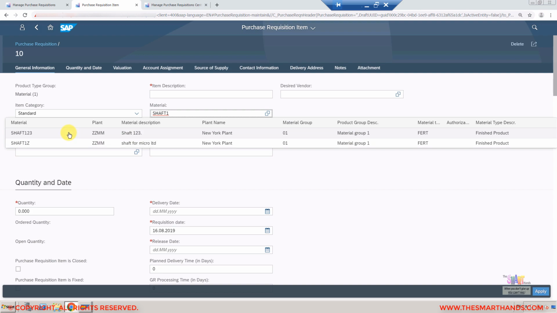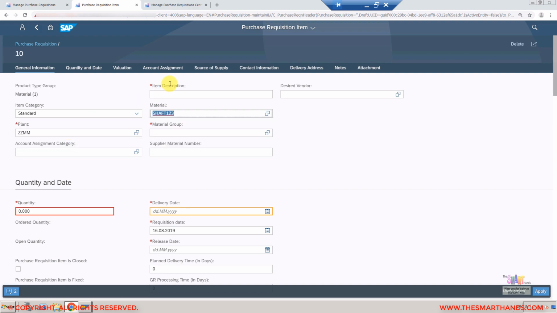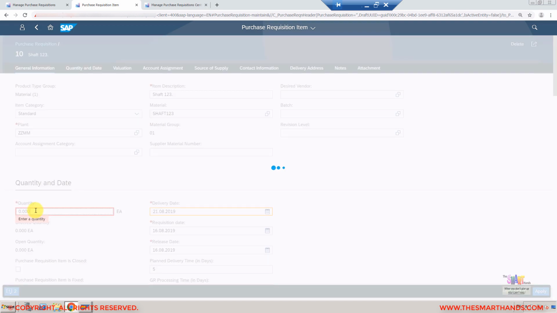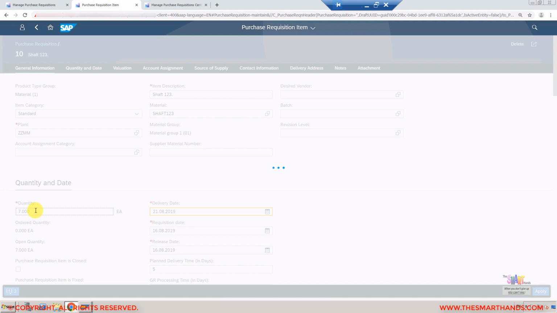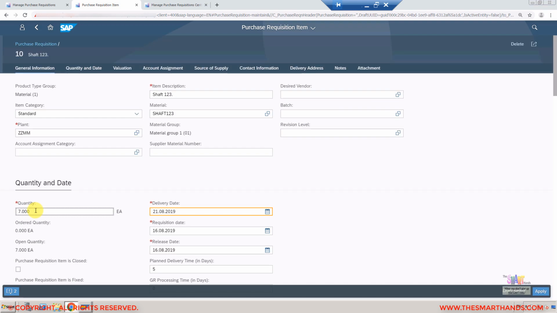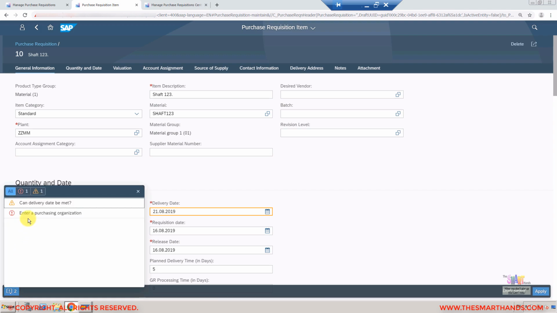So that's the first one. I can select it. Then it's also asking for the quantity. So I can say the quantity I need is, for example, 7. Enter, and check if there's any other mandatory field. There isn't any. There's some warning, that's fine. And you can click on these two warning messages. If I click on it, it's saying there's one warning: can delivery date be met? That's fine. And there's another one which is an error: enter the purchasing organization.